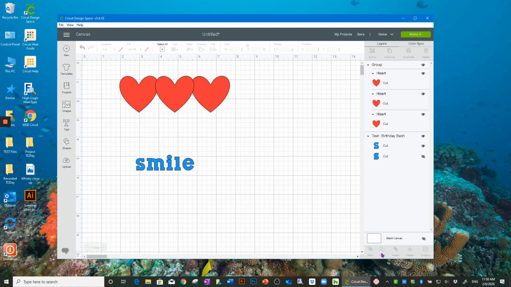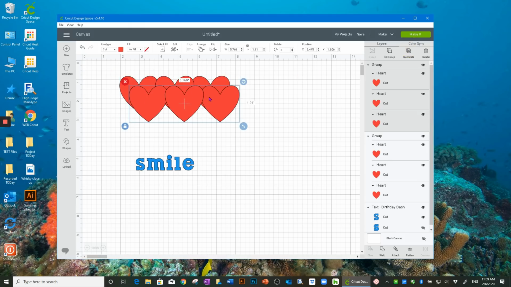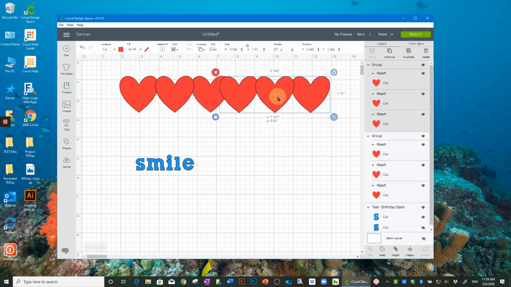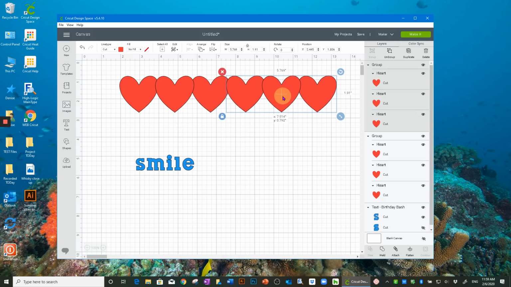Let's go over welding. Welding is also another one of my favorites, and we can actually use this as a great example. Let's just say that we wanted to make like a heart border. So I think, are these? Yes, they are grouped together. I can see that in the layer. So let's just go ahead and, before I weld it, I want to grab another layer of heart. So I'm going to go ahead and duplicate that layer.